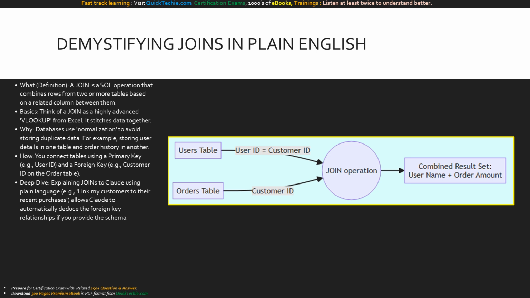Why do we need this? Because modern databases use a concept called normalization. We don't store a user's home address on every single order they place. That would waste space and cause update anomalies. Instead, we store the user in a users table and their orders in an orders table. We use a unique ID, a key, to link them.